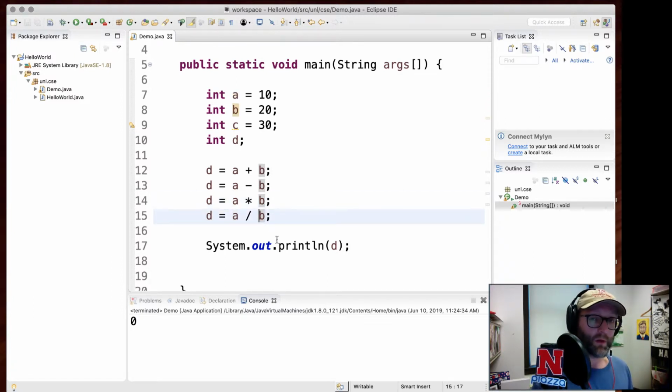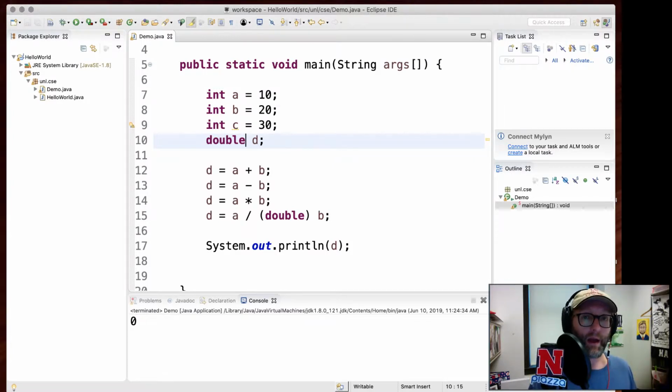So to actually get the correct answer here, you need to do an explicit typecast on at least one of them, and you need to change the result to a compatible type that can hold a fractional value, a floating point value. And now we get 0.5.